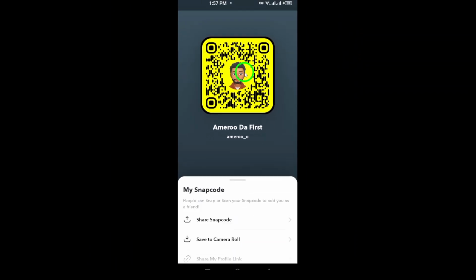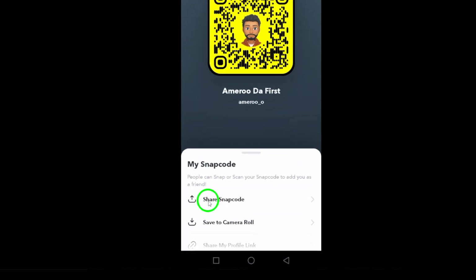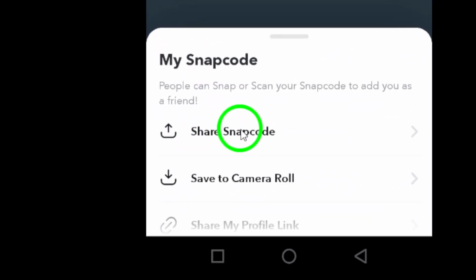After tapping your Snapcode, look for the option that says Share Snapcode. Tap on this option and you'll be presented with various ways to send your Snapcode to friends. You can choose to send it through text, email, or even share it on other social media platforms.